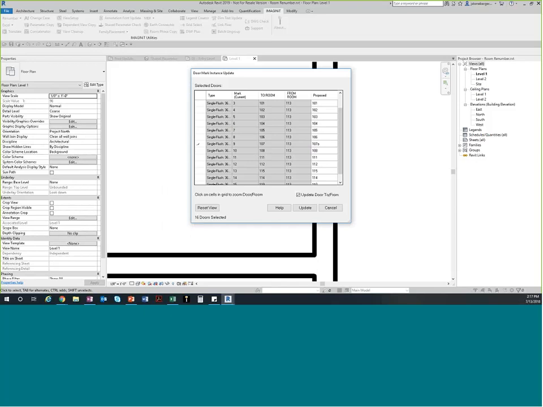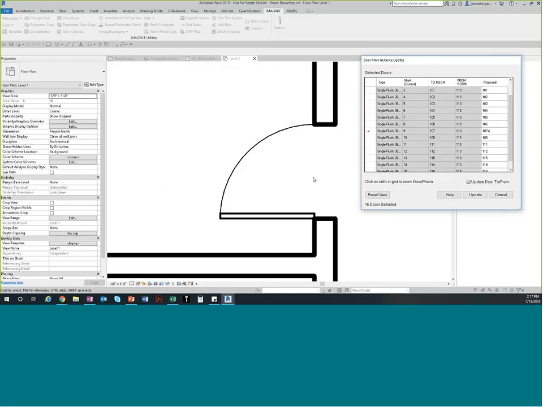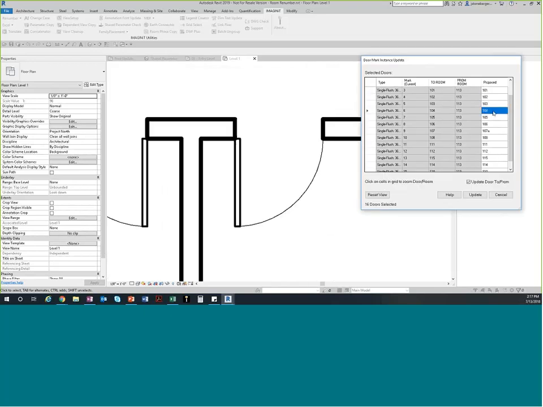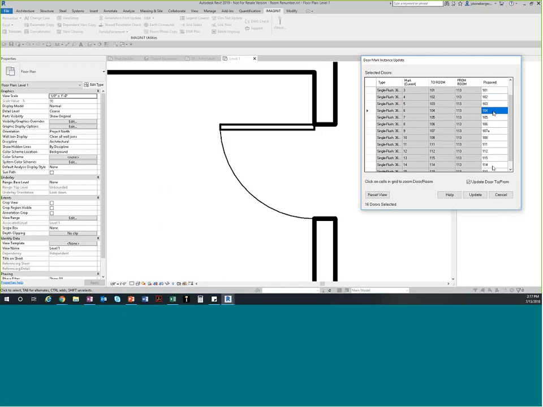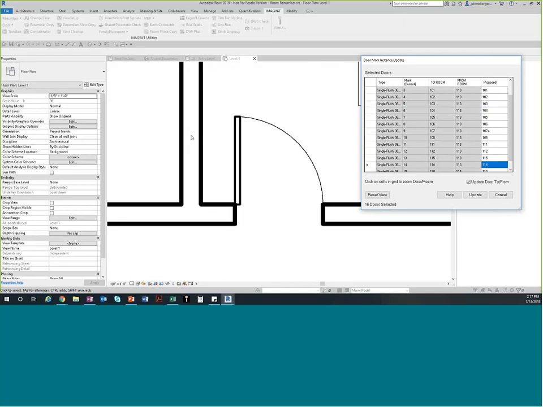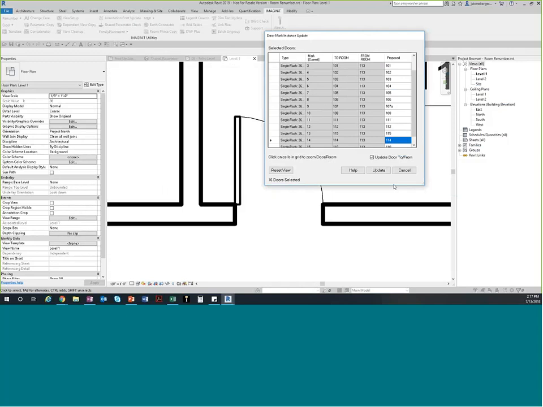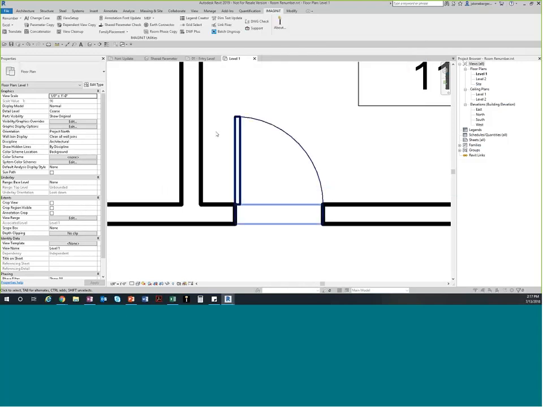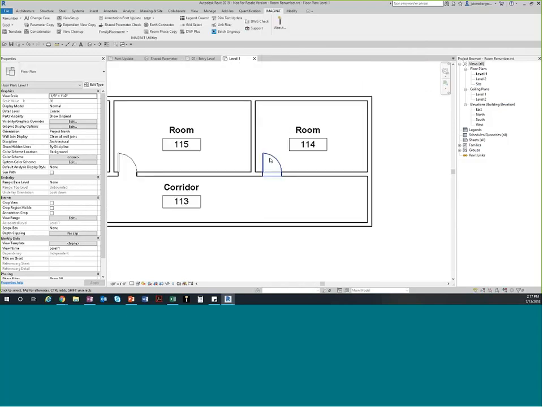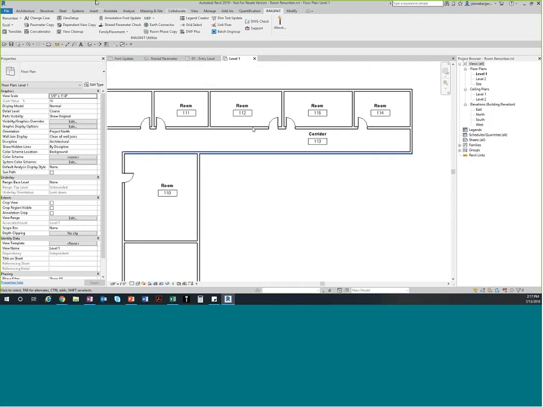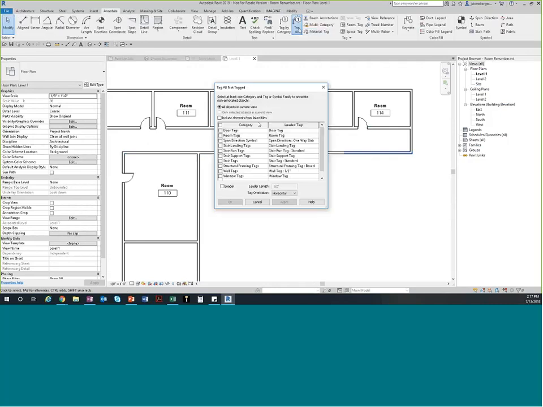You'll also notice that when you do that, it is sort of a hyperlink. It jumps to the door that you're looking at. So once you do that, you click on update, and it'll update all of those door numbers. Now I don't have door tags in here, so let's take a look at that real quick. Let's add some door tags, current view.